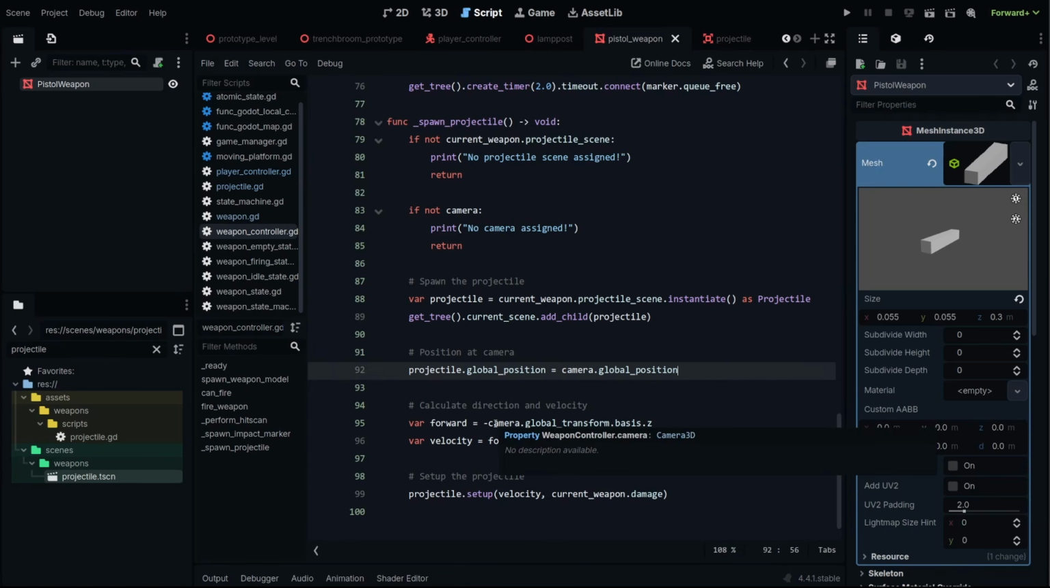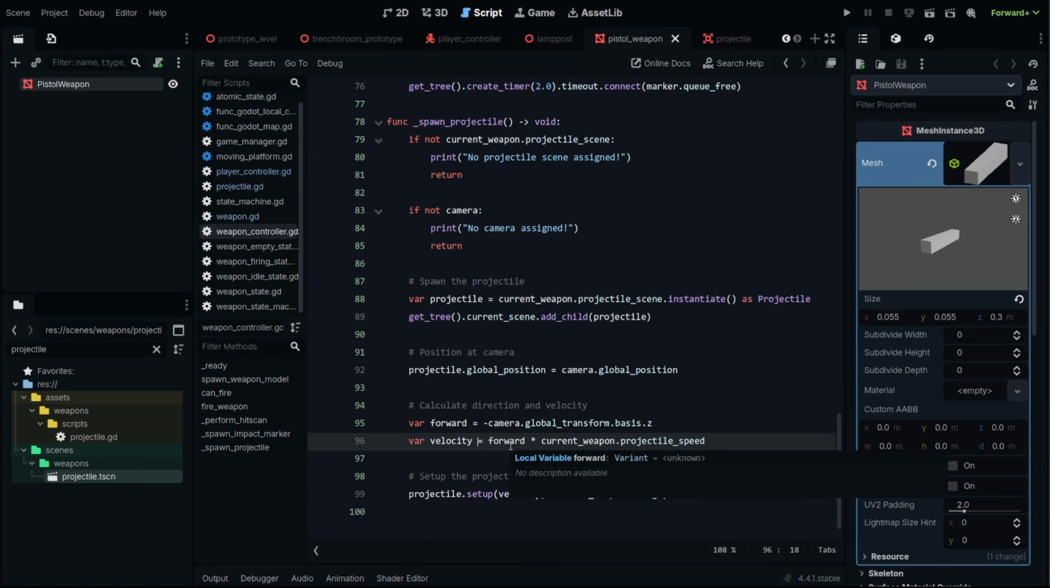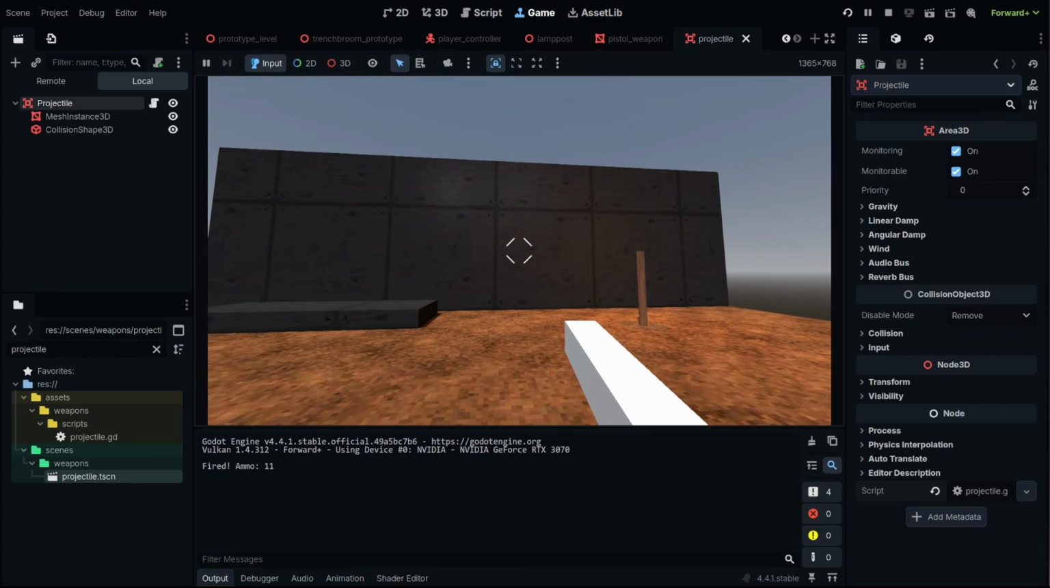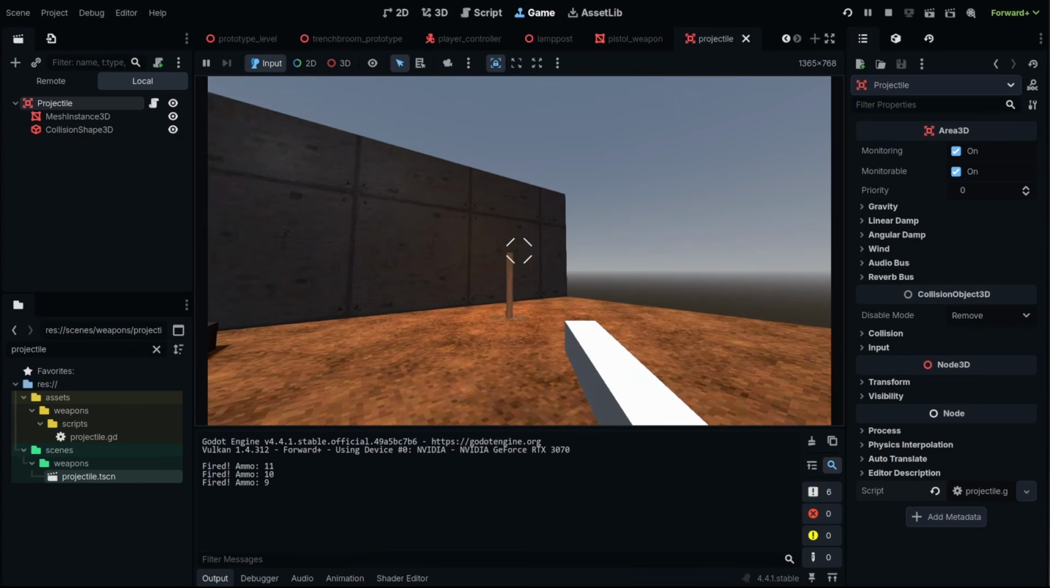Forward is the forward position from the camera, and then the velocity is that position times our projectile speed. And then remember, we had that setup function in our projectile script, and we needed to pass that velocity, and our damage amount is coming from our weapon resource. We can save that and we can test it. So we should fire and we should have our projectile fire out.